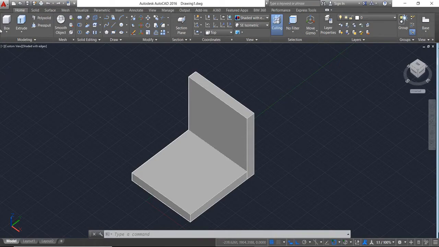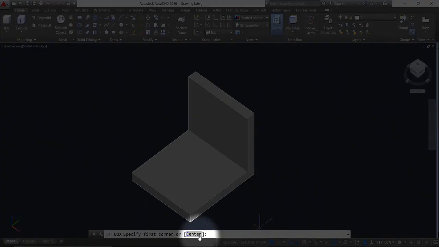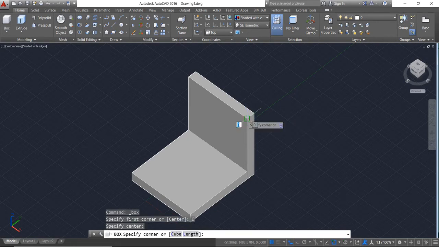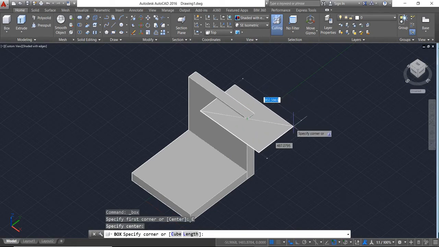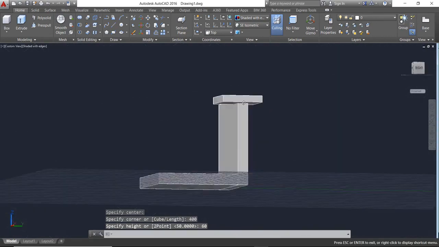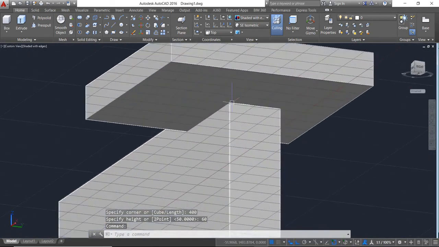Again go to box command. Select center option. Now select the center point from which you want to create a 3D box. Drag the mouse. Give length of 400 mm. Press enter. Width of 400 mm and give height of 60 mm. Press enter. In this way, we can create a 3D box from center point.